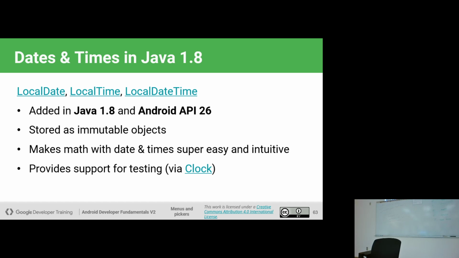But these are now in Java time. So everything in Java time, actually that entire package was introduced in Java 1.8. So if you're looking for the documentation on the new time API, look in the java.time package. So that was introduced in Java 8, right?